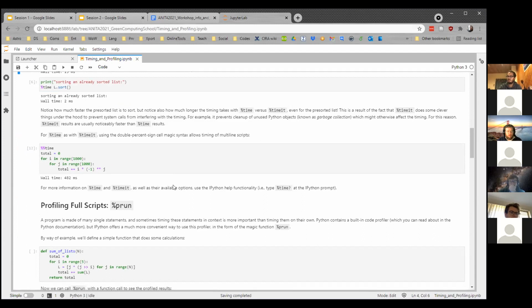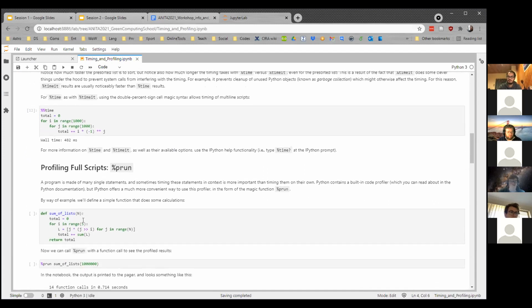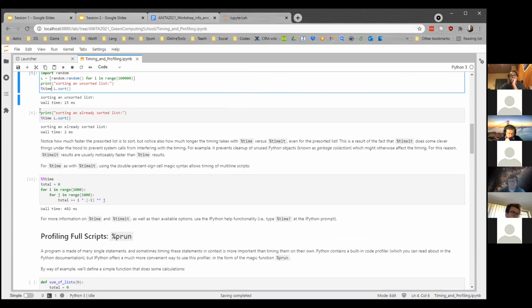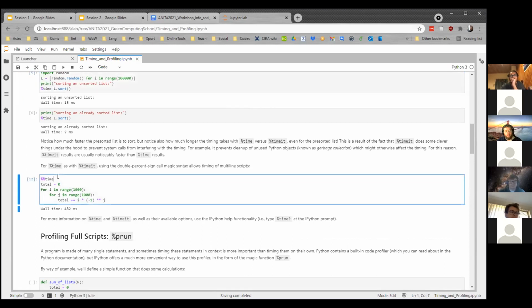So now we're going to do some profiling of full scripts. Usually you start at the highest level. You look at the total runtime of a program and you say that's too long, it needs to be shorter. Then you look into each of the different functions within that program and say this one function is taking too much time. Then you look at individual functions or individual lines within that function to see how much time they're taking. And these time and timeit magics are really good for just doing those little snippets, okay?